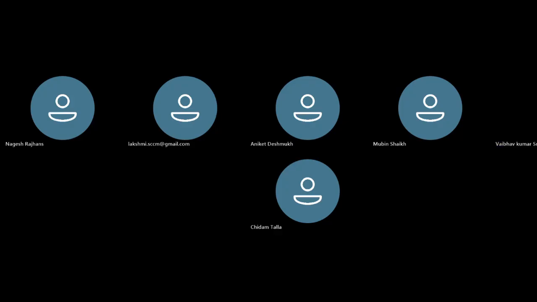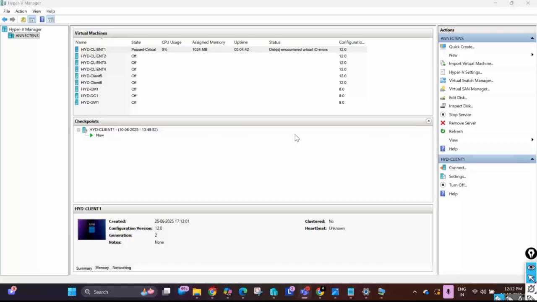Hi guys. Sorry, I was troubleshooting my environment here. The problem is I'm sharing my screen. If you guys can see it, let me know. Okay. Is it visible? You guys can see this. Yes. Okay.